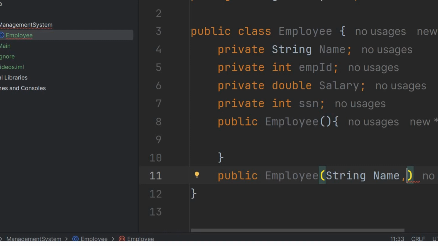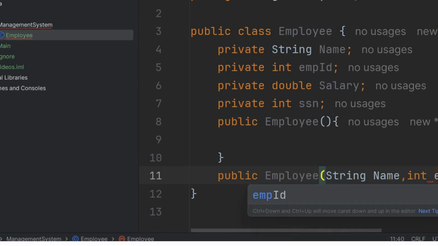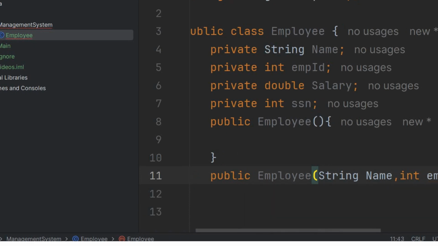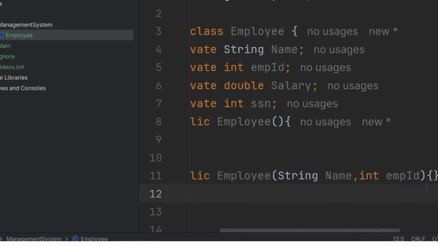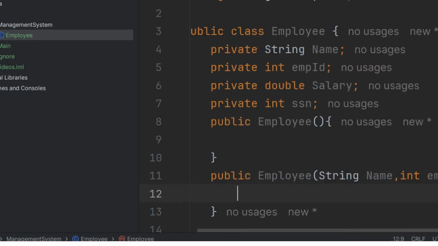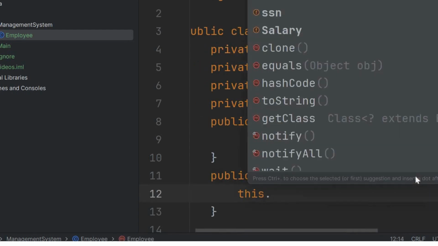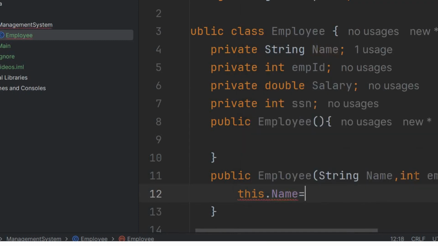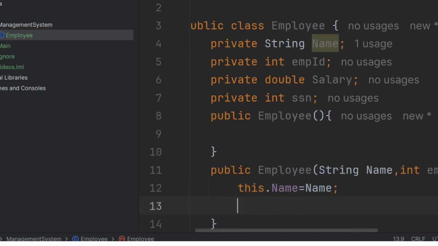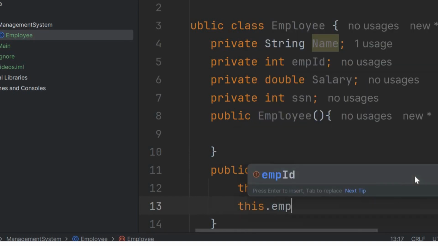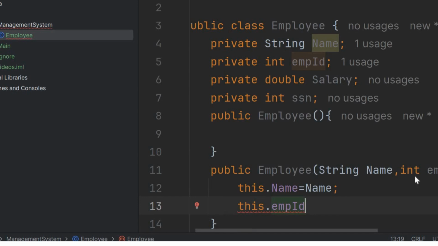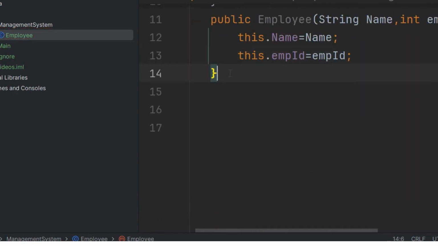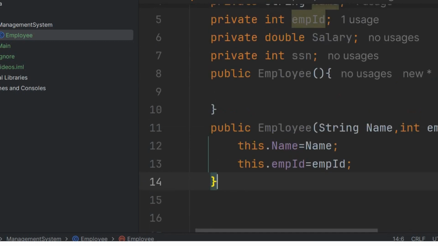So here we set emp ID. Probably a good idea is the emp ID. So int emp ID. So with that, this to reference the object, and then I assign the first parameter, then I assign the second one, and we are done when it comes to constructors.